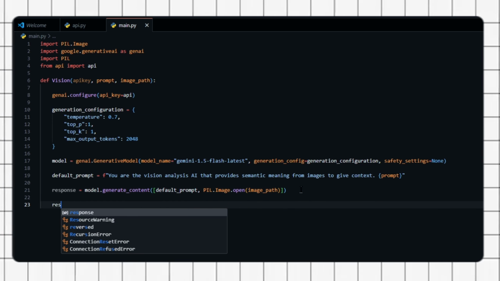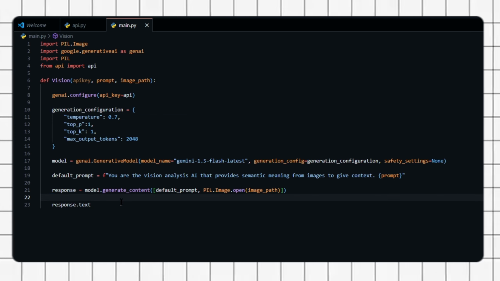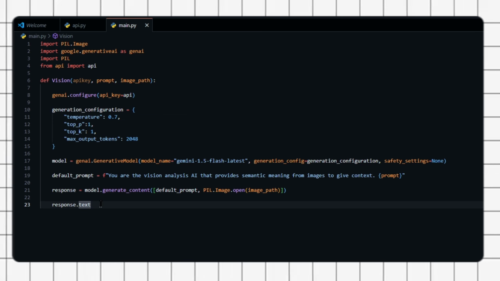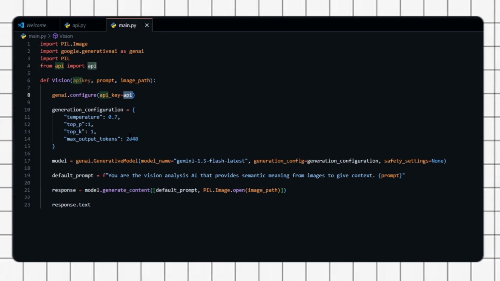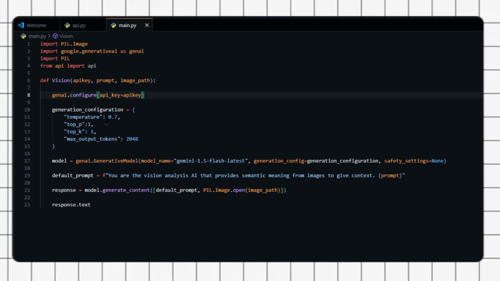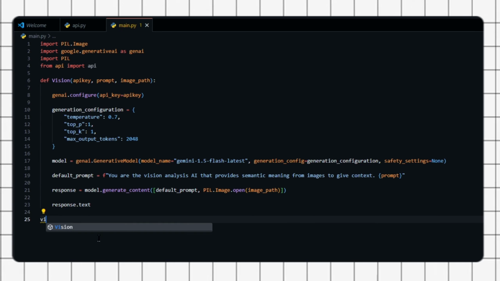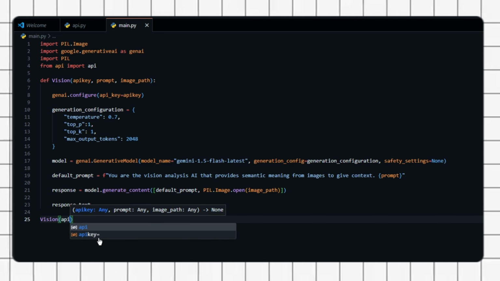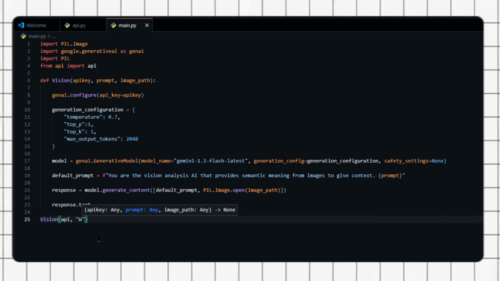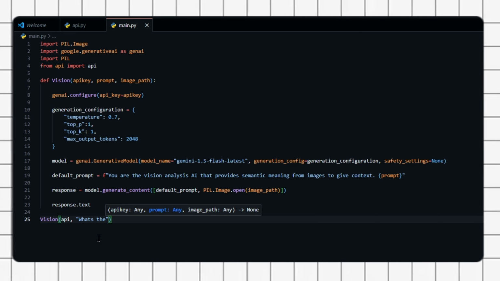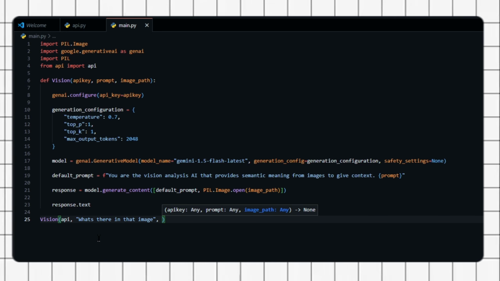So we will write response.text right over here. This line will return the text that is inside the response that we got after calling this model. So here you need to pass the API key right over here, and while calling the function you need to provide that API. So let me call this function vision, and the API is API, and the prompt will be: what's there in that image. After that we will provide the image path.